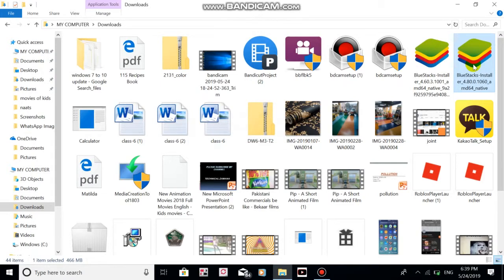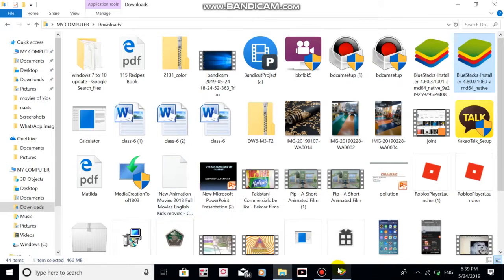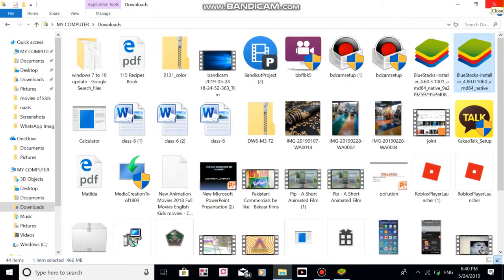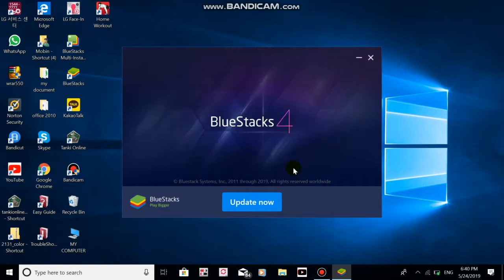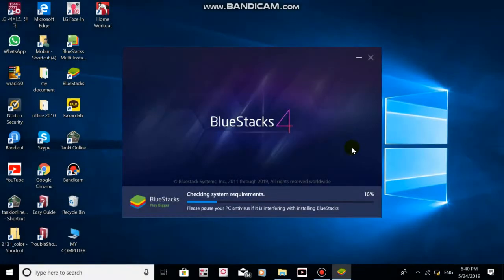BlueStacks install. Click yes. After clicking it, you can see over there. Okay, close it and continue. Update now. Sorry. So it's updating.